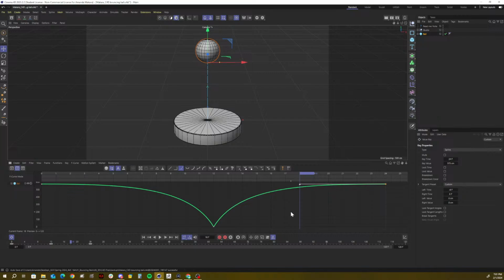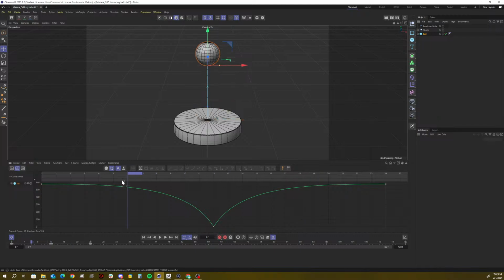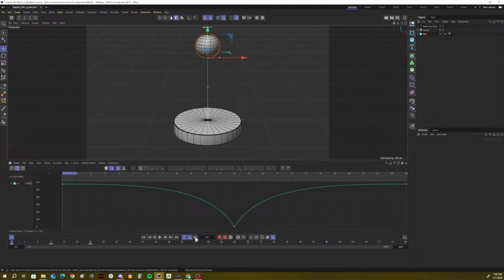Holding down Control, clicking and dragging. So now when I play this animation, your play buttons, by the way, are down here. Okay. So when I play this, we have a ball that accelerates to the ground and decelerates on its way back up.